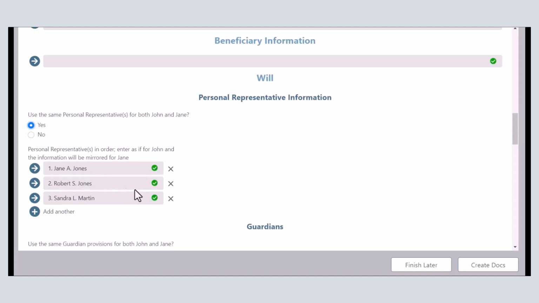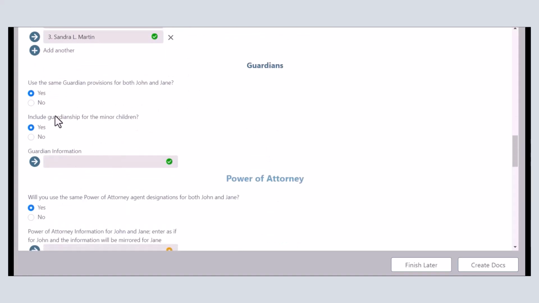But we're going to do yes here. The guardians, well, it would be yes here because this couple has minor children under 18. If they're over 18, the answer would be no. And if you would do the guardianship.